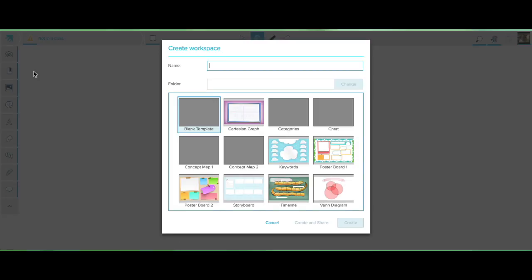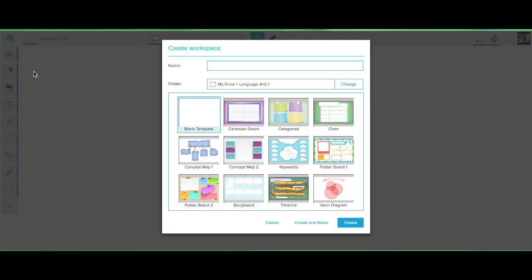it is going to have me name the workspace, so I can give it a name. Let's say that I'm working on a unit and we're talking about sentence structure. I can choose the folder. It will default to the class folder in my drive, but you'll also notice that there are some templates down here that I may want to use as my starting structure for the workspace. So you may want to take a look at those and think about it beforehand.